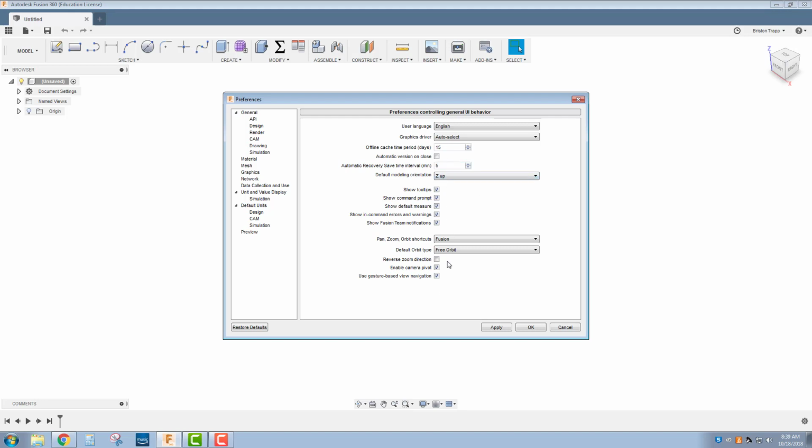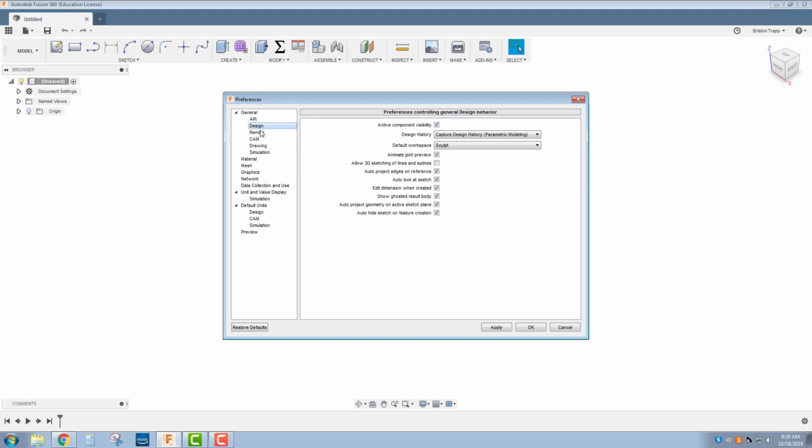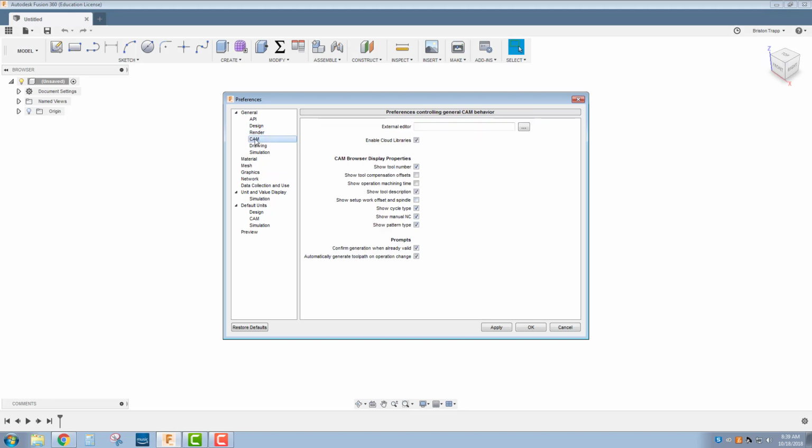Everything else is fine. You can change the direction in which your scroll wheel on your mouse zooms in and out to match maybe Rhinoceros or what you're used to, but you can change those on your own time. Going through the rest of this, most of this we don't really need. We're going to stop at the general CAM section and enable your cloud libraries.